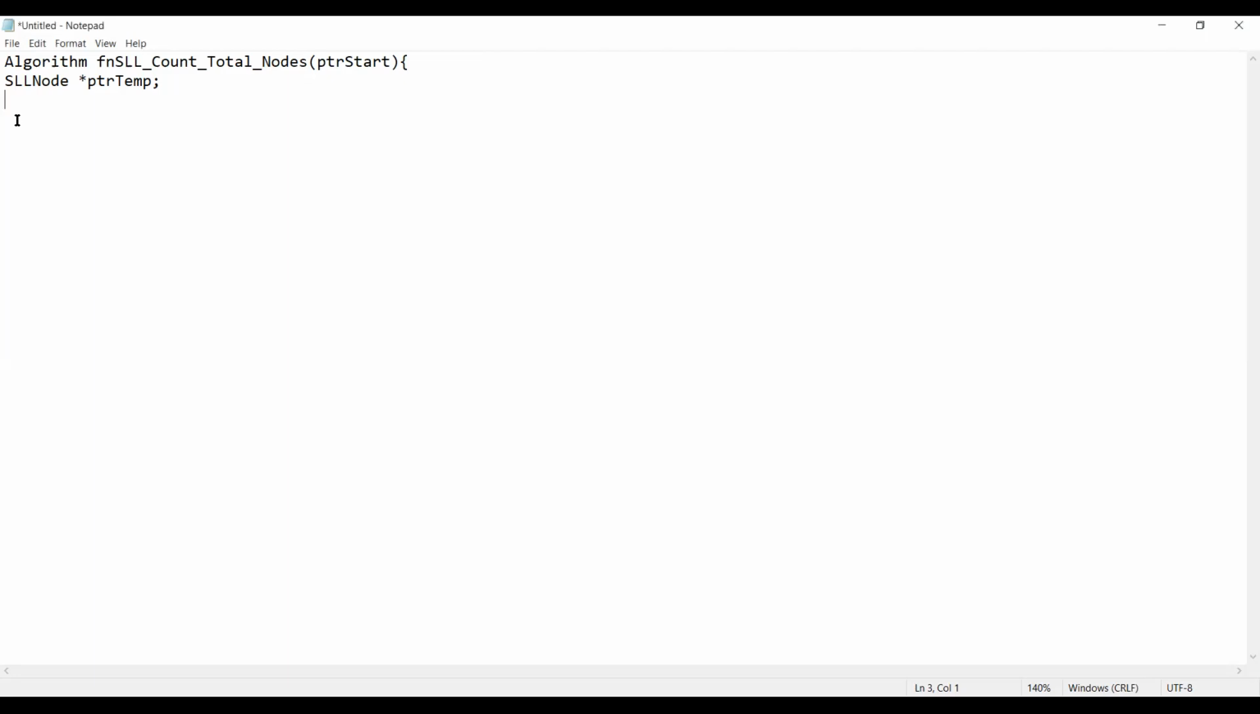So in the next line we have to write this down. After that we initialize the count, and the counter I used is I count. So I have to write I count is equal to 0, that is, initialize the counter. Now repeat the steps inside the while loop until ptr temp reaches null.